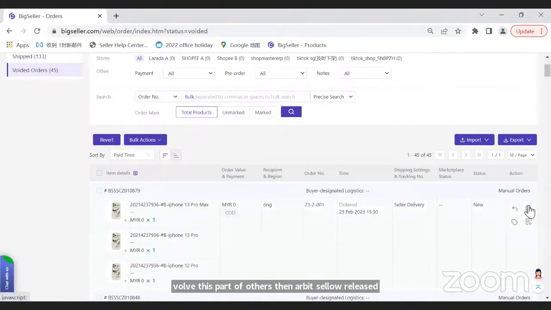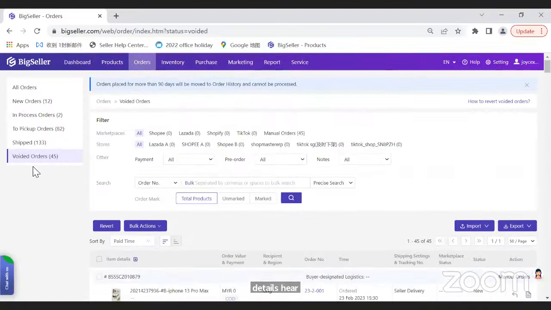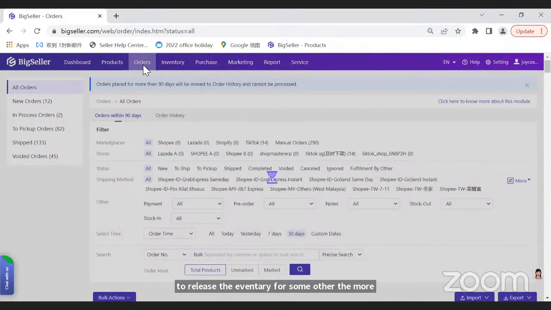You can see here in the order details, the allocation at 0 means for voided orders, we will release the inventory. So then you can use the released inventory for some other orders that are in emergency. Maybe they are urgent to ship. So you can void the order to release the inventory for other, more important orders. Okay, so here is the information for order processing.